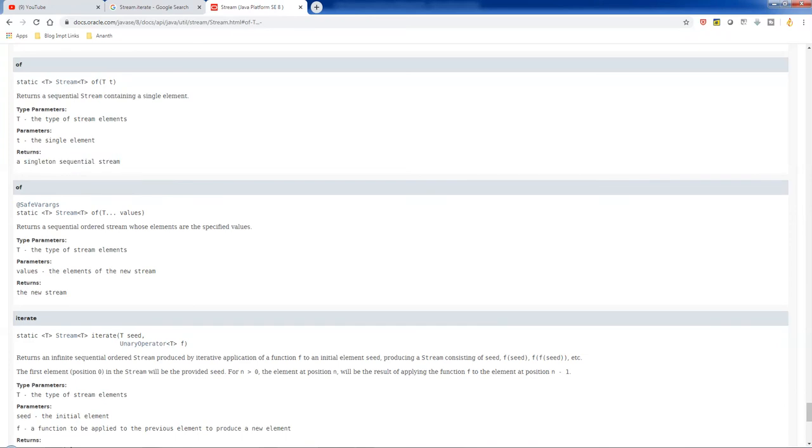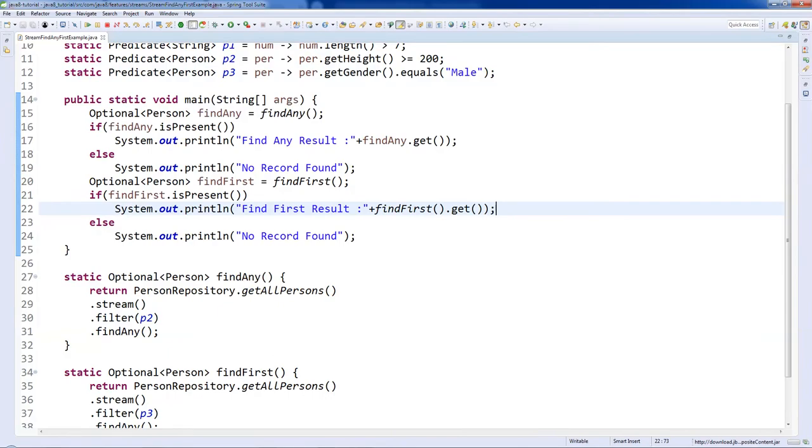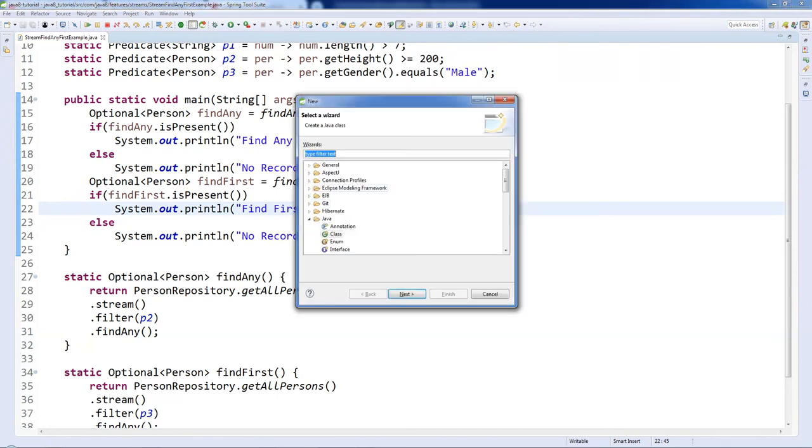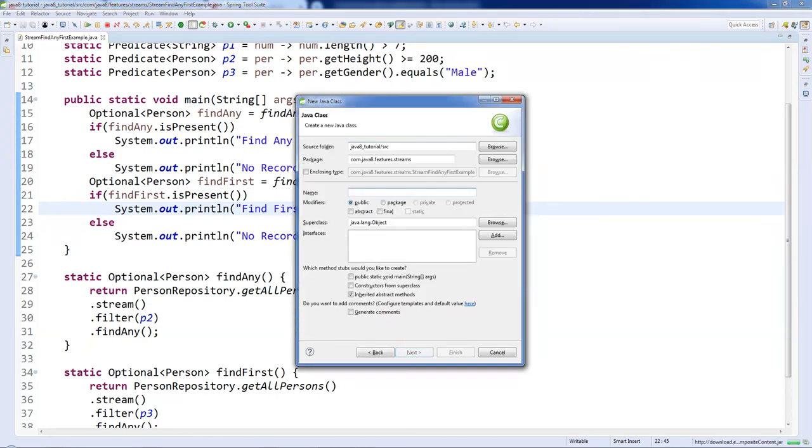Okay, let's take a look at a simple example. Let's start with iterate. Iterate will take two inputs, which are one initial value and the unary operator. Okay, let me open the IDE. Let me create a new class file. I'm going to name it StreamFactoryMethodExample. I need a main method in order to execute the class.